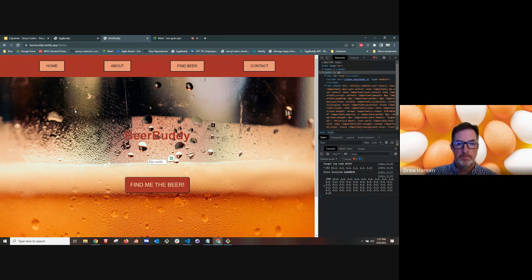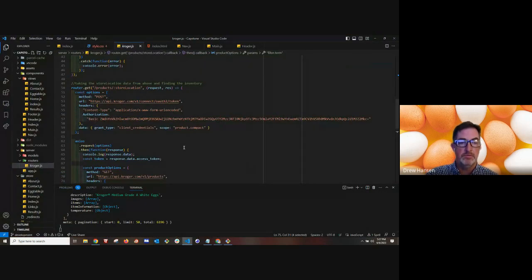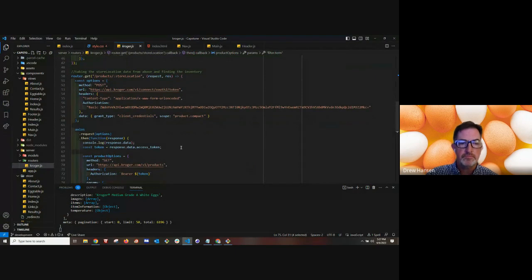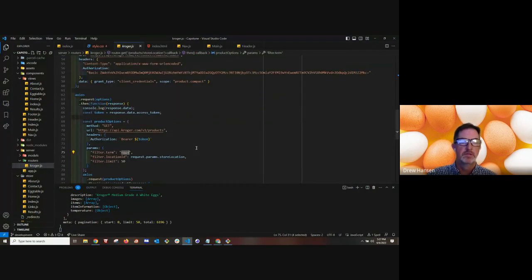So future implementations are going to be changing it so it's not just looking for eggs. Right now you can see it's hard coded for eggs. BeerBuddy is hard coded for beer. You can change this word in here and make it coded for baby formula if you want, because I know that's in short supply in a lot of places. But in future implementations, I'm going to make it so you can put whatever you want in there to find whatever you're looking for near you.